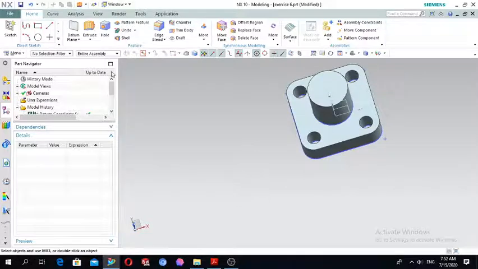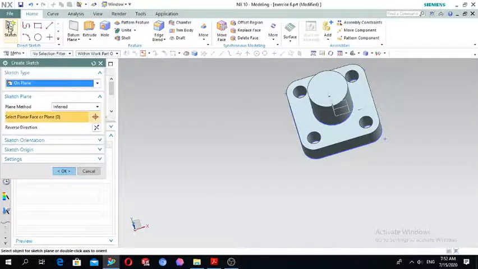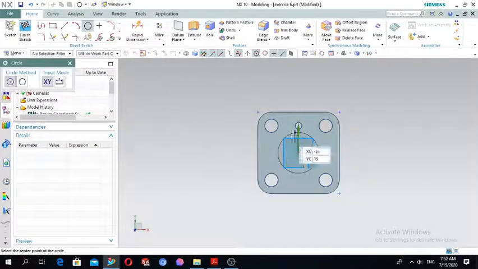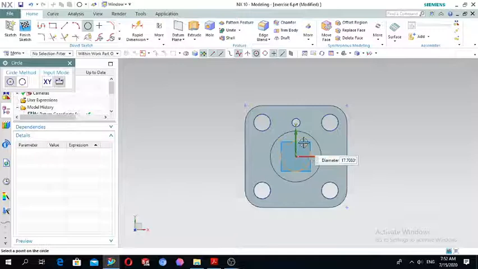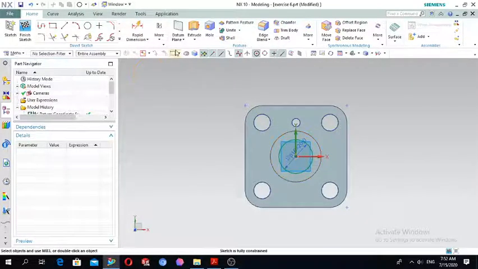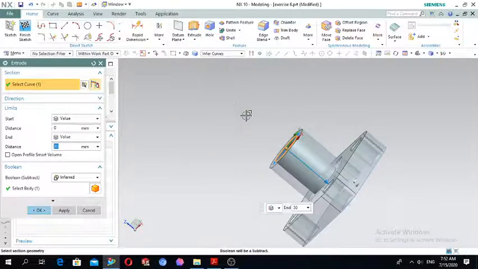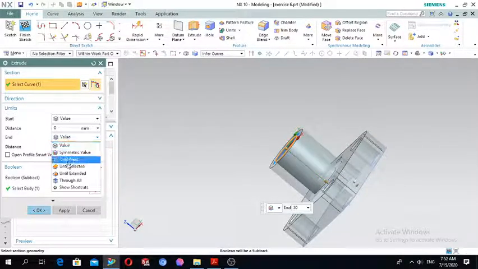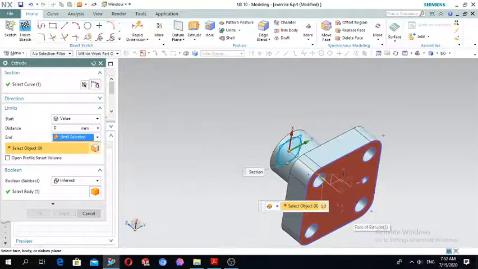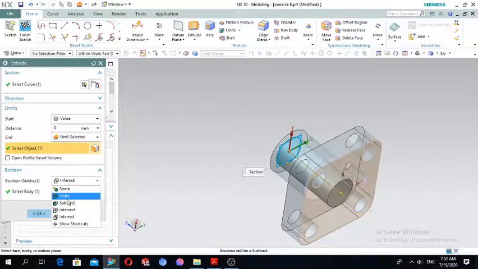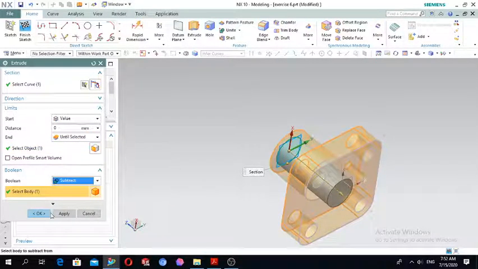So select the sketch, select this face, press OK. Sketch the circle with a diameter of 20 millimeter. Select the extrude and change the direction, and here the end value we can make until the selected, and for until the selected you have to select this face, and here subtract, press OK.